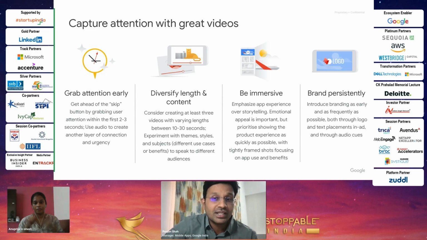Third, be immersive. Emphasize app experience over storytelling. Emotional appeal is important, but prioritize showing the product experience as quickly as possible. And finally, brand persistently. Introduce branding as early and as frequently as possible, both through logo and text placements in your ads, and also through audio cues.